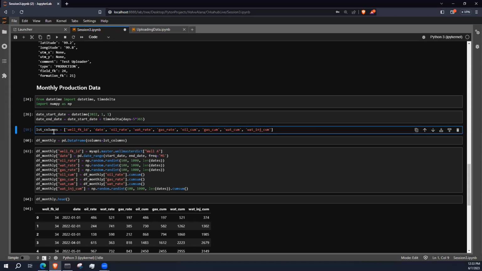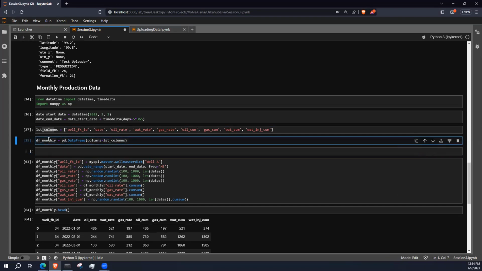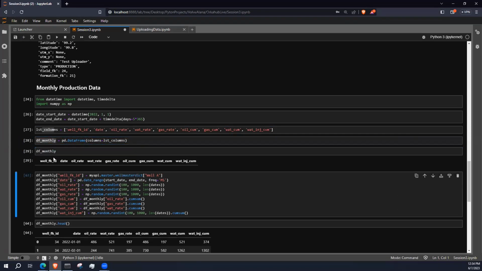As Alejandro said, the import or the uploader requires several specific columns for it to work properly. In this case, we're going to need the date, the oil rate, the water rate, the gas rate, and so on and so forth. So I'm going to create those columns as a list, and I'm going to create an empty DF monthly data frame. Let's see it. If we run it, this is an empty data frame, but it has the appropriate columns, right?